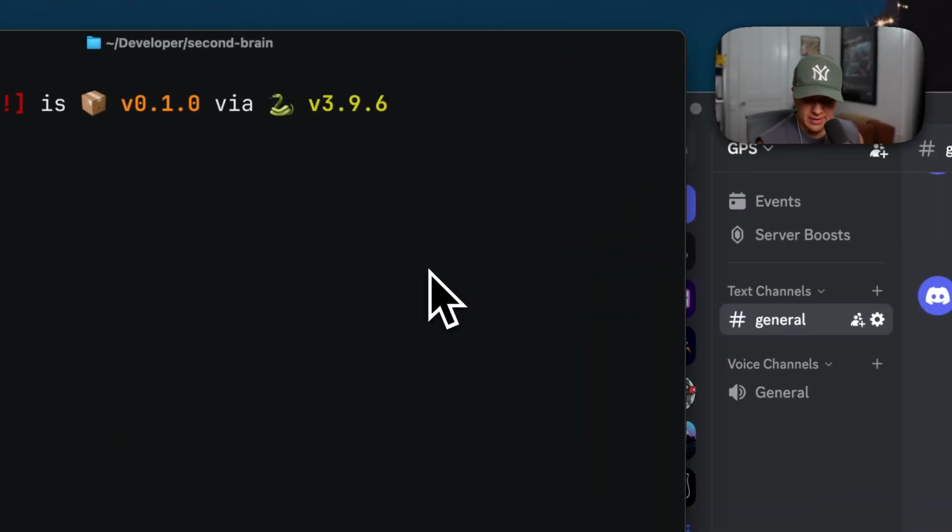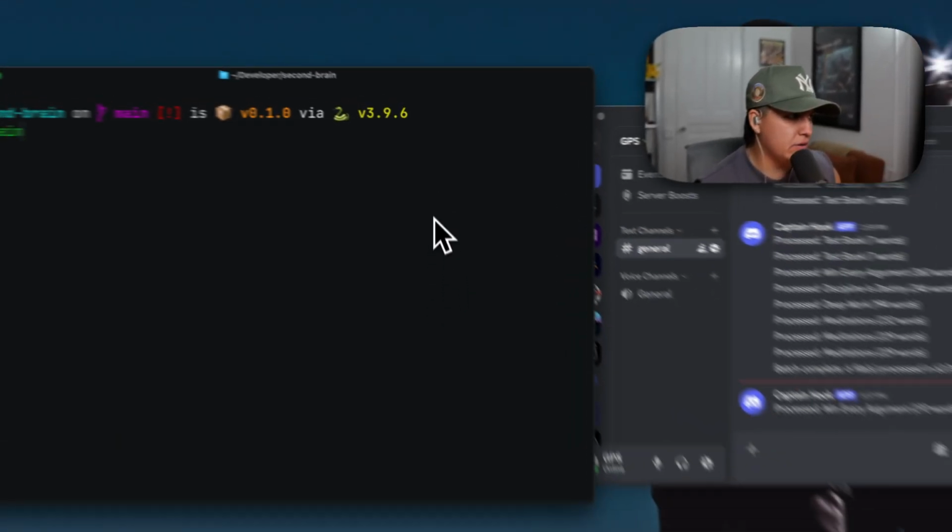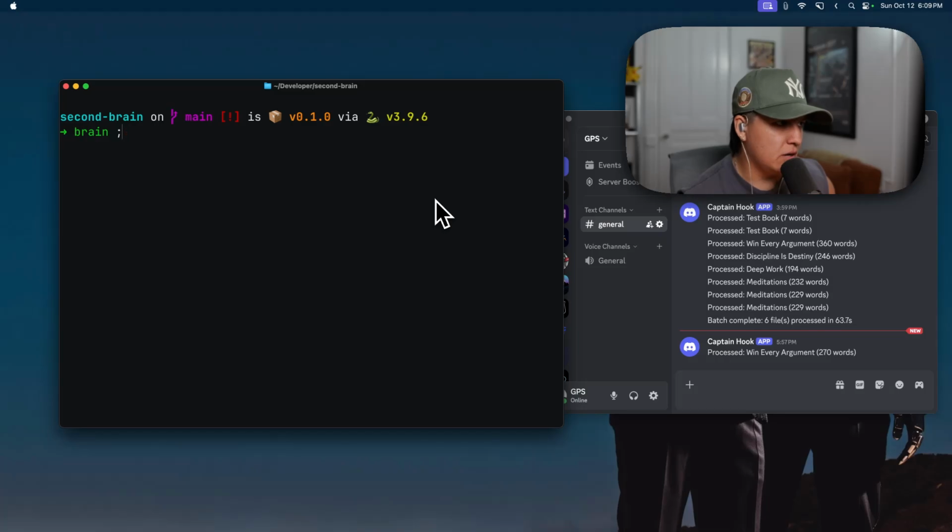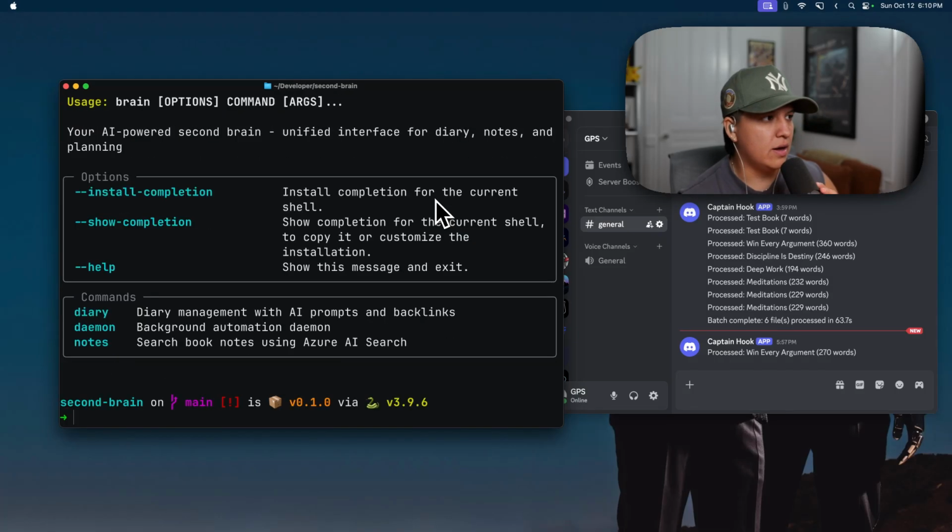Alright, continuing to build my second brain CLI. So far, we can do a couple things. Let me just show the help menu. And here we have, so far, diary, daemon, and notes.